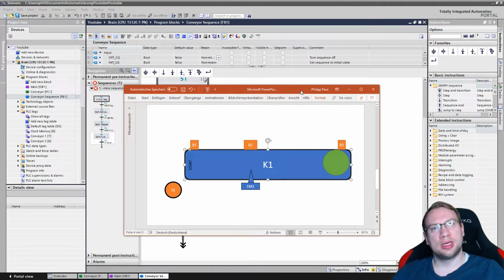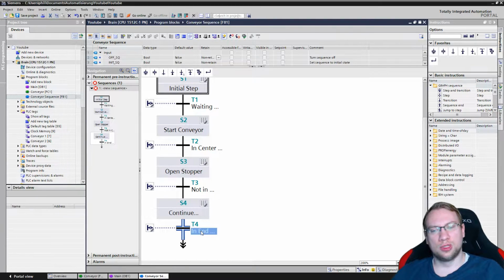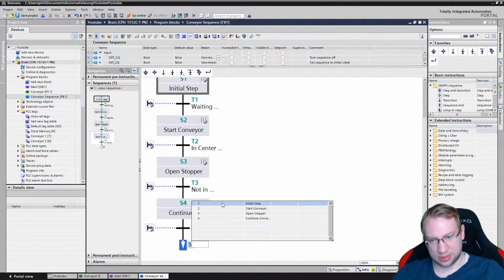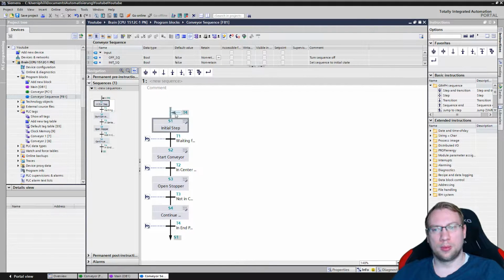So this is exactly the statement from the beginning, the initial step. As soon as we are here in the end, we can go back to our initial step. We can do this with a jump, which is a little S here. That indicates a step. After a transition, we have a step, a jump to another step. And this will be our sequence.